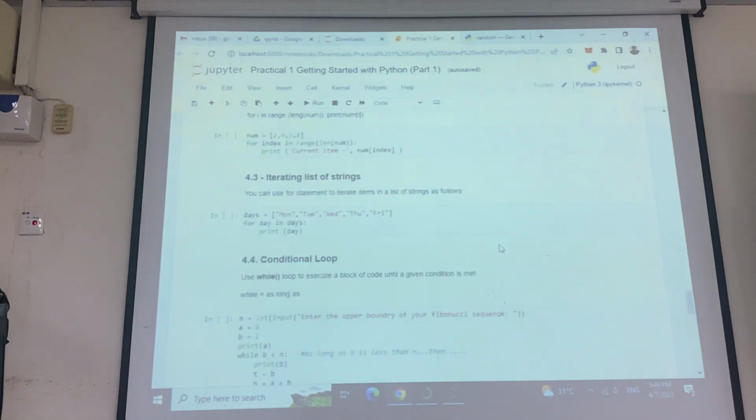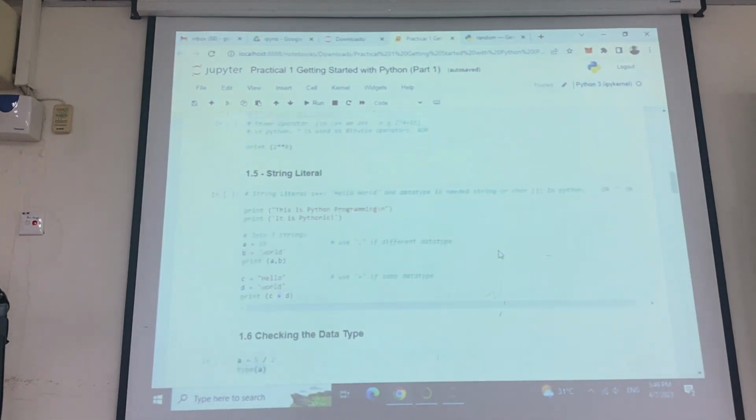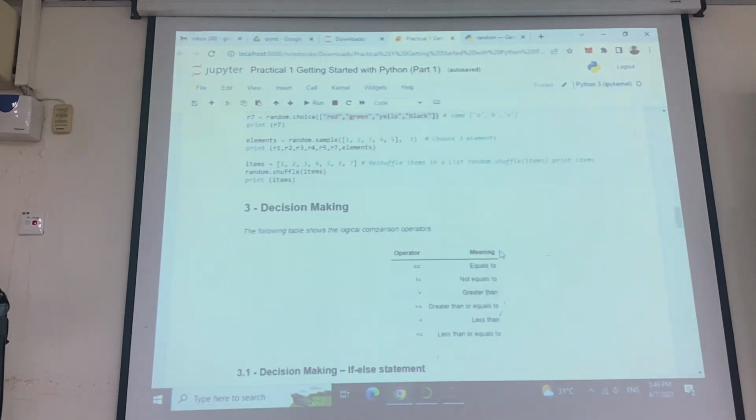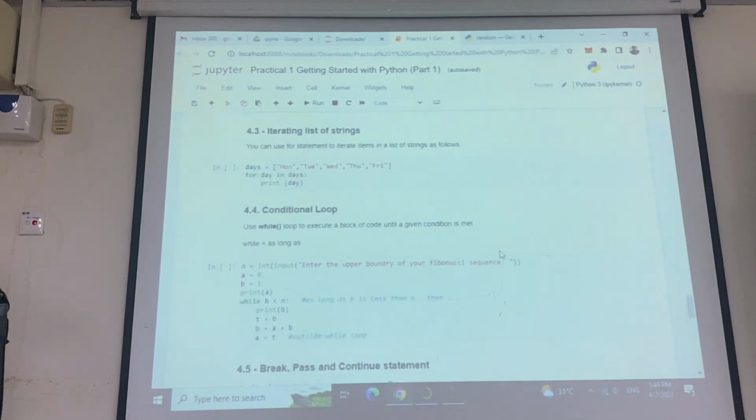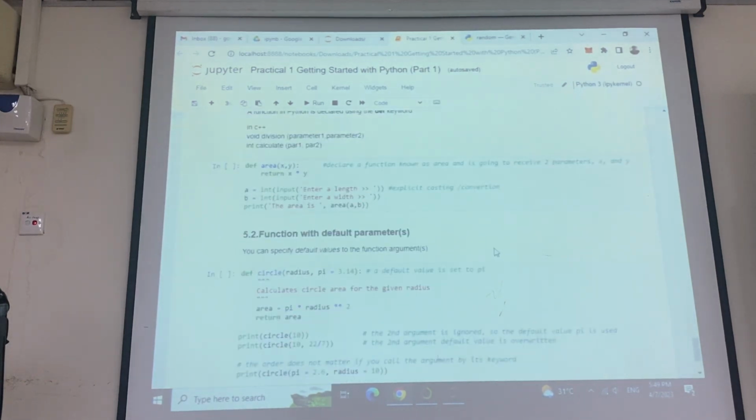Okay, so I will let you continue first. For 10 minutes. Start from maybe the random number, decision making, until the for loop. Then we will see whether we have time, then we will continue.